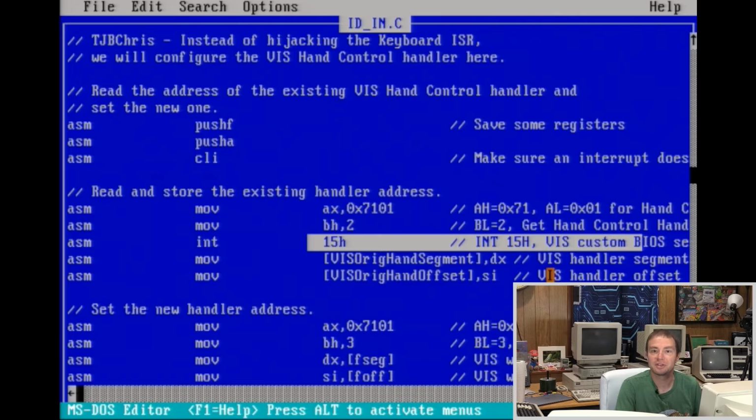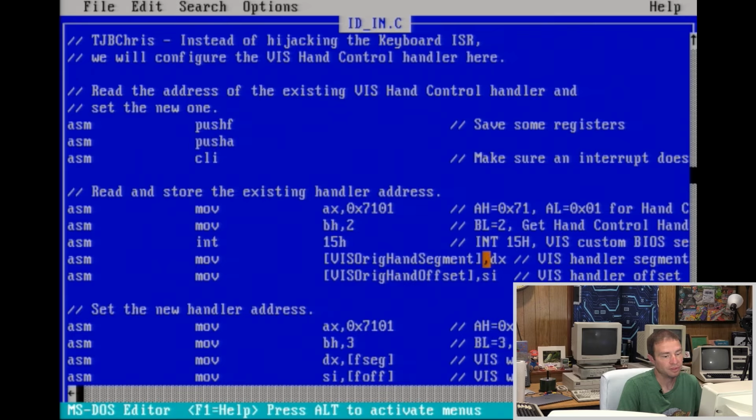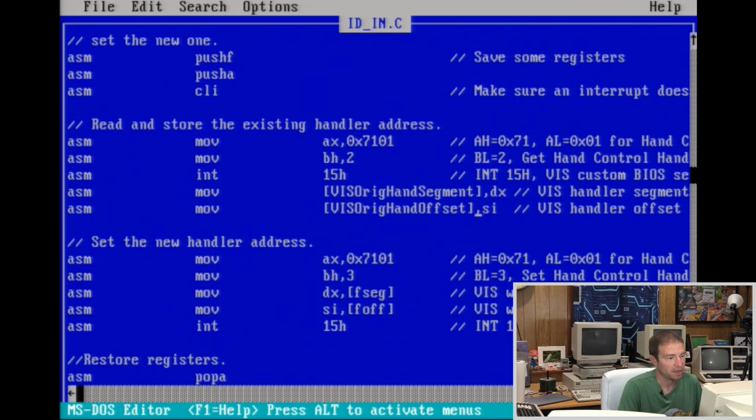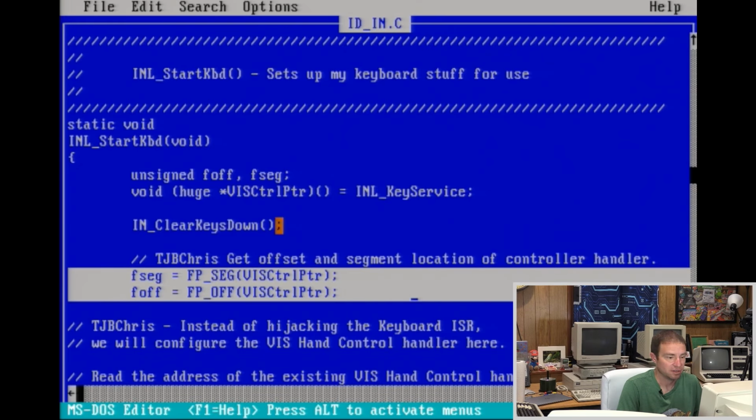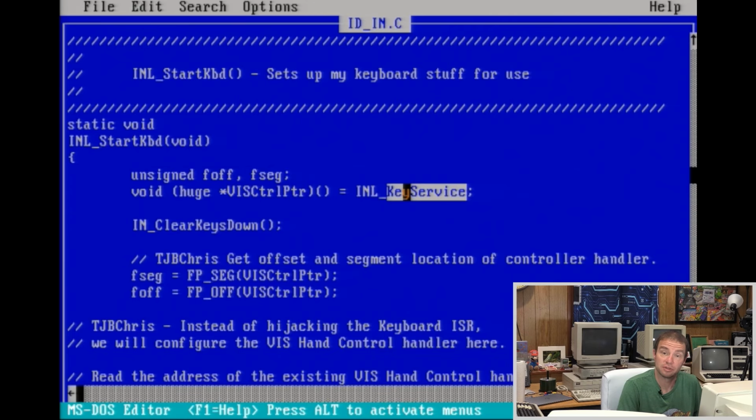And then, this is one of the great things about inline assembler in C programs like this: I can take the contents of the DX register, where the segment comes back, and the SI register, where the offset comes back, and stick them into C variables, assuming they're in the same data segment, and problem solved. So now I've taken the existing handler address and stored it so that if I were to exit the game, I could restore the handler on the way out the door. Then I set my new address, and if you recall, fseg and foff are the segment and offset of the pointer, which points to the INL key service routine, which we'll look at.